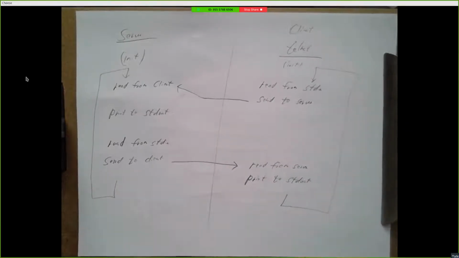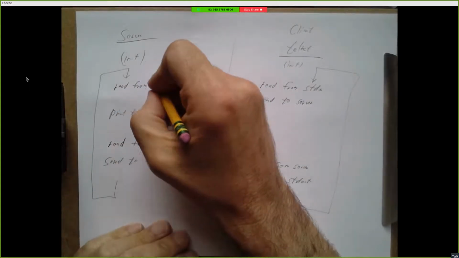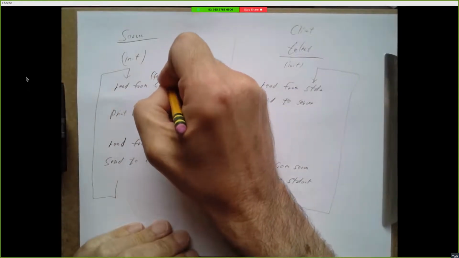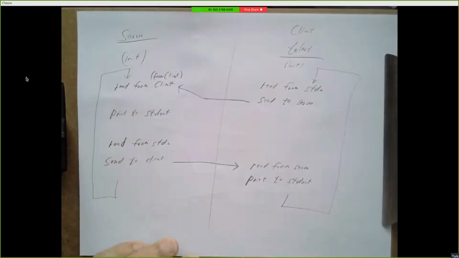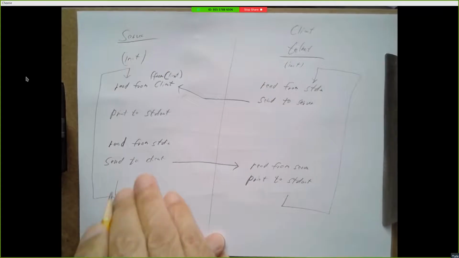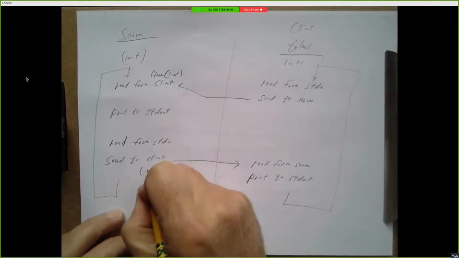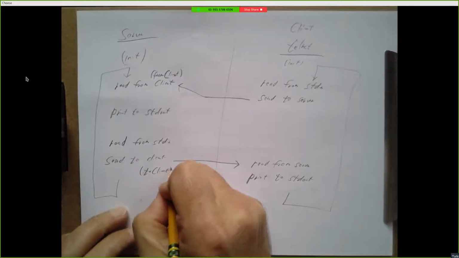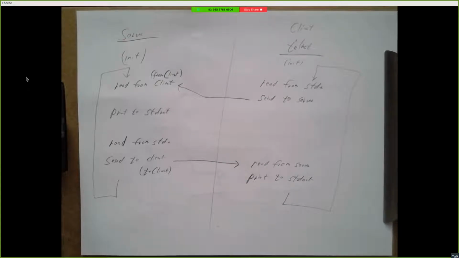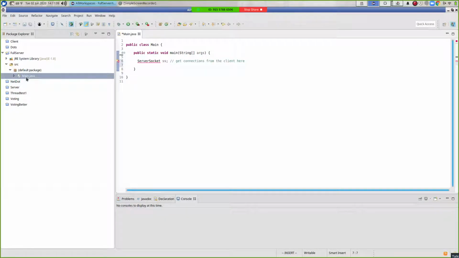And then I'm going to want to read from the client. So I'm going to make a scanner called from client. And I want to send to the client, so I'm going to make a print writer called to client. Both of those are going to be created by constructing off of a socket. So I'm going to make a socket. I'm just going to call it client, and this is a socket that is connected to the client socket.